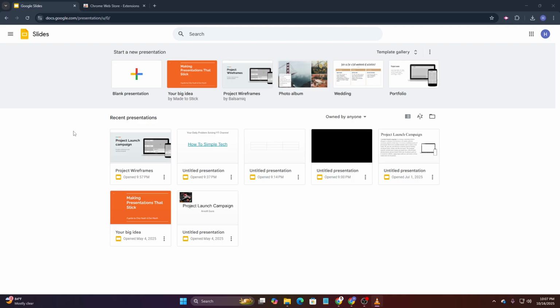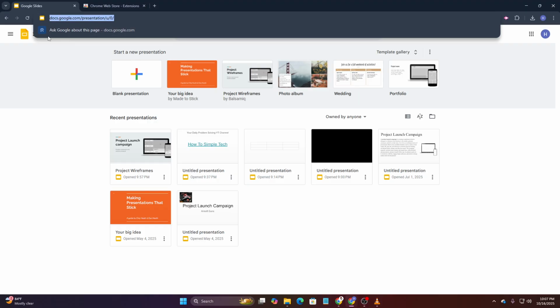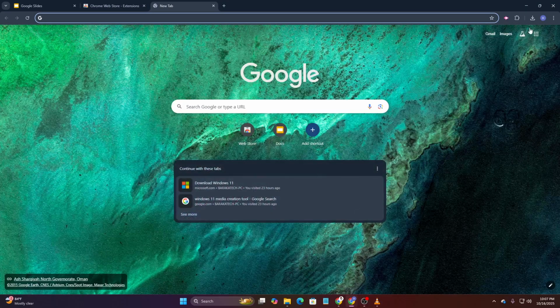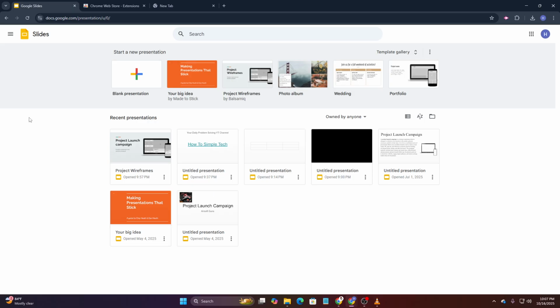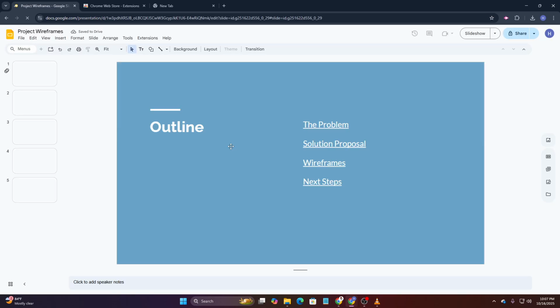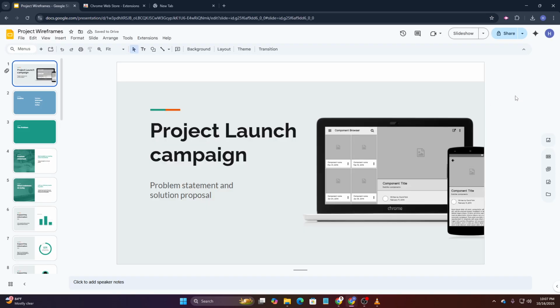Start by opening your web browser and going to Google Slides. The direct link is docs.google.com/slides. Sign in with the Google account where your presentation is saved or where you'll be creating a new one. Once you're on the Slides homepage, open the presentation you want to record and double check that your content is in place. Now, we need a recording tool.